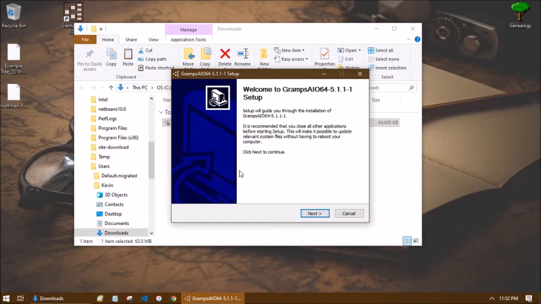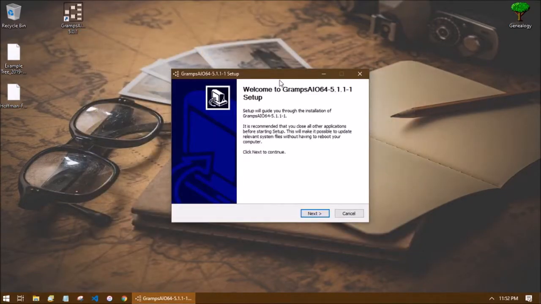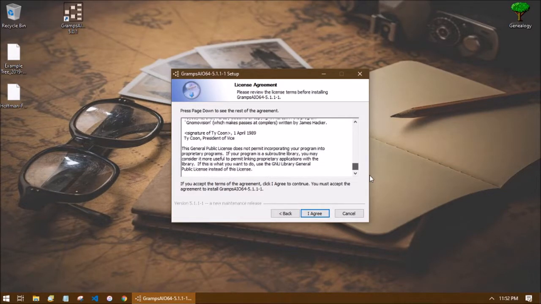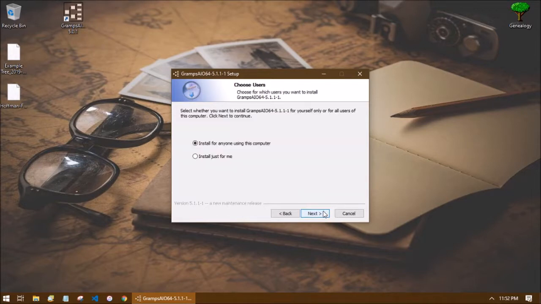All right, yes, we want to allow it to make changes. And here's our installation setup. This is the same thing you're going to see whether it's a new installation or an upgrade. So let's go ahead and say next. And you will want to read the license agreement and agree.